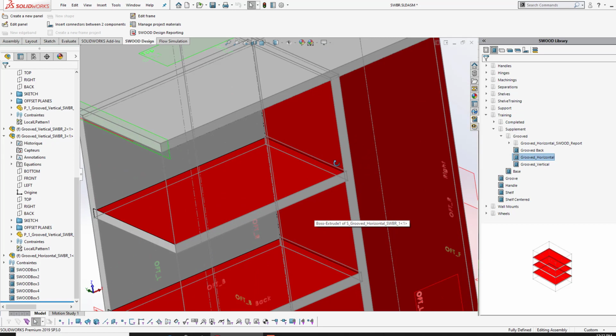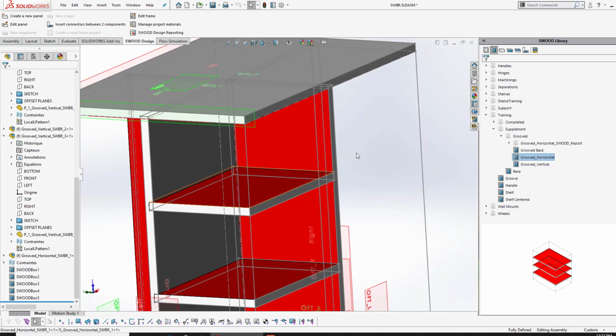and it's done. So just like that, you're able to add the SWOOD boxes, and you're able to rotate them fairly quickly and orient it as you like.